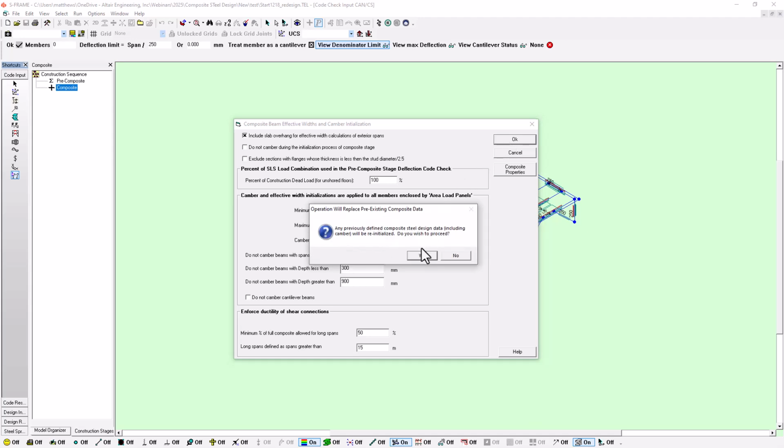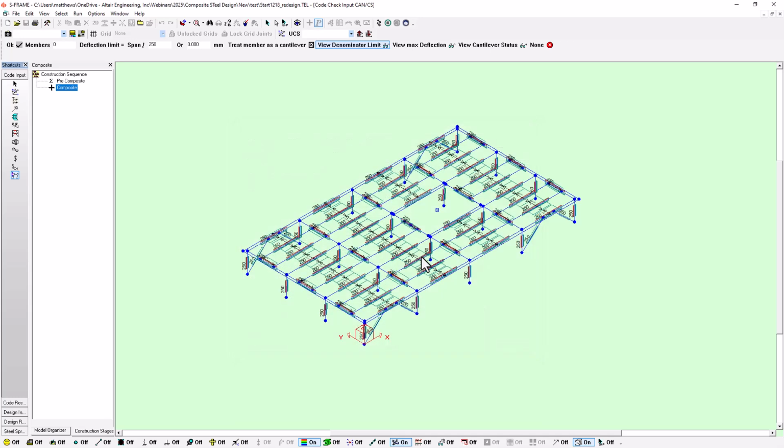And as I mentioned in the past, it looks at our deflections from the SLS load combinations and uses that to determine how much camber is going to be required. So as an example, if we looked at a beam that had 1.5 inches of deflection in an SLS load combination, we'd need at least 1.5 inches of camber. So I'm going to click yes to apply this information.